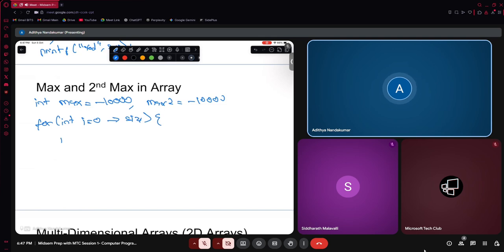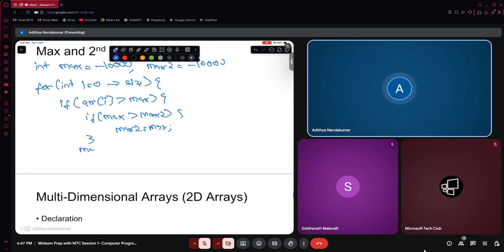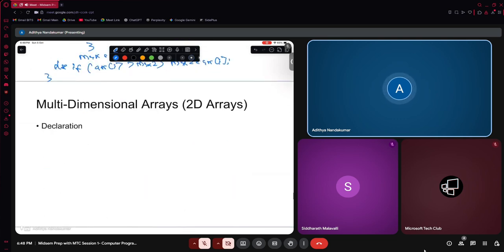So you'll be checking a few things. The first thing is if this number is greater than your max, then you check whether the max is greater than max2. In that case you will take max2 as max, and then you can just simply say max will be assigned as this. Else if max2, if this array element happens to be greater than max2, in which case you just say max2 will be assigned as the array element. Yeah, and that's it about this part, how to get the second max.